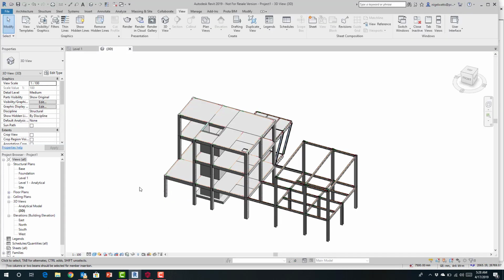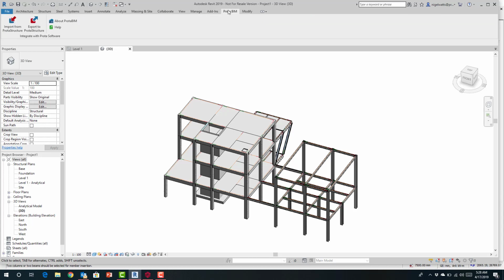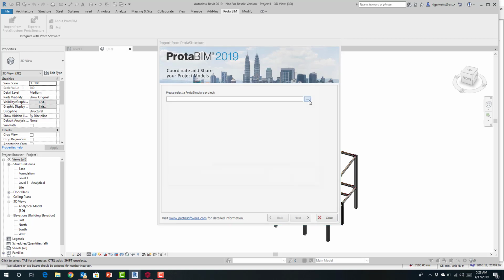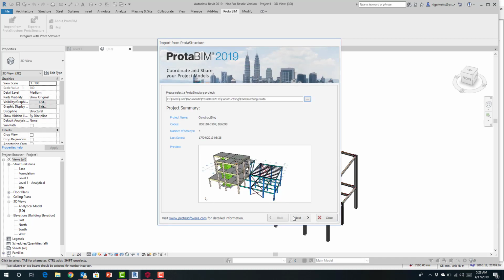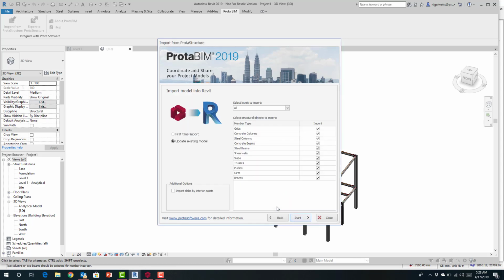I'm going to come back into Revit, and again we can go to ProtaBIM. I'm going to import this again. We can choose that same file and pick this up, and you can see it's previewing there with the new bracing in it. If you know that other things are not going to be updated, you can manipulate this tree and choose what you want to bring in.